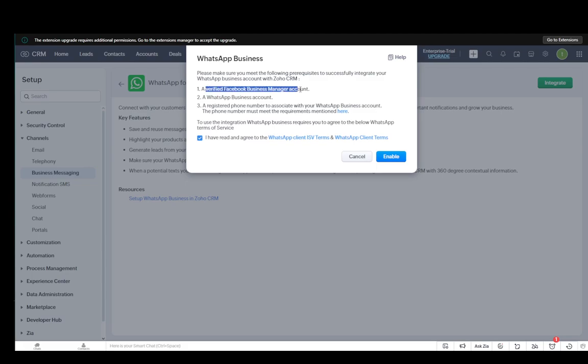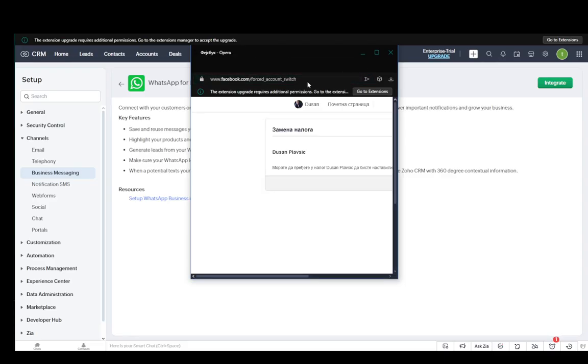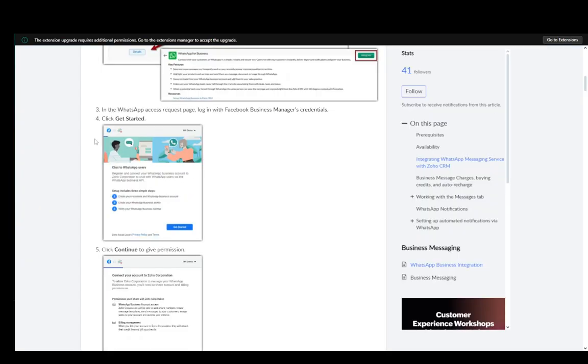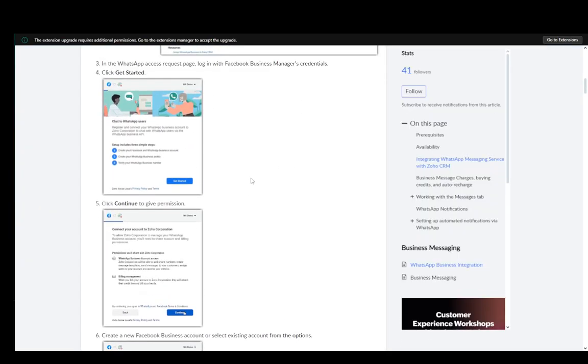And as you can see, you need a verified Facebook Business Manager account, a WhatsApp business account, and a registered phone number to associate with your business account. Then just click Enable, and it's going to ask you to log in to your Facebook business account, which I will not be doing. So I'm going to go ahead and go through this guide.